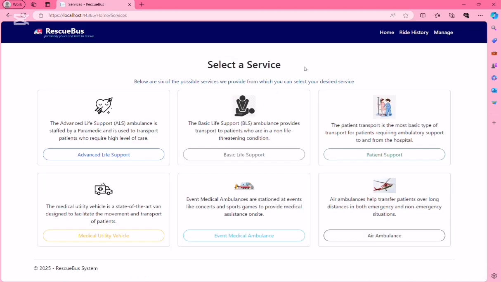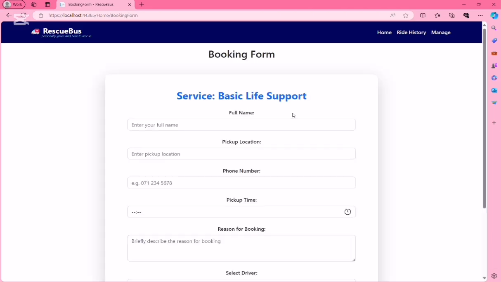Now, let's book an ambulance. Once the user clicks the book an ambulance button, they're taken to the service page where they can see the 6 different types of services that we as Rescue Bus provide and select their desired service. For today, let us use the basic life support service for demonstration.